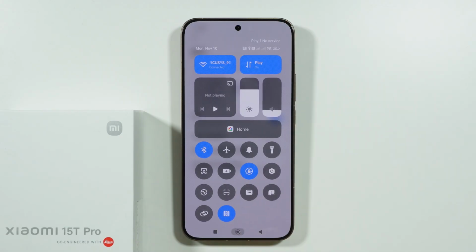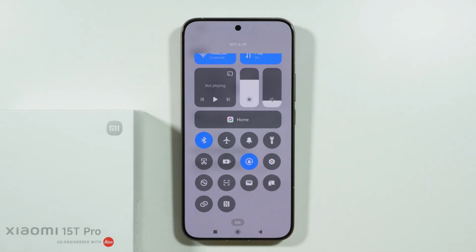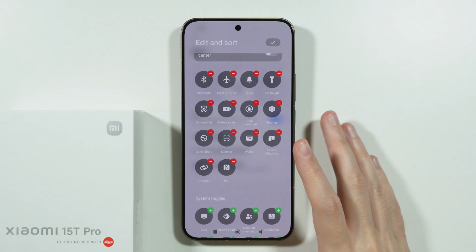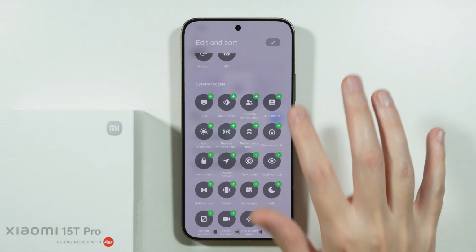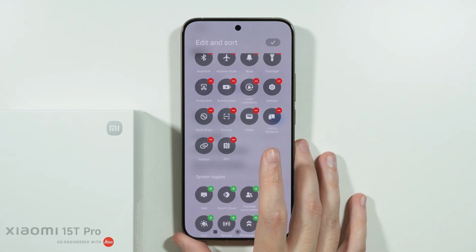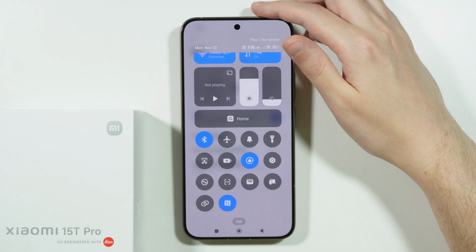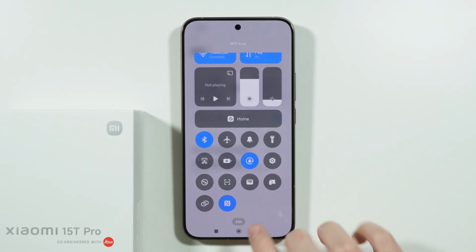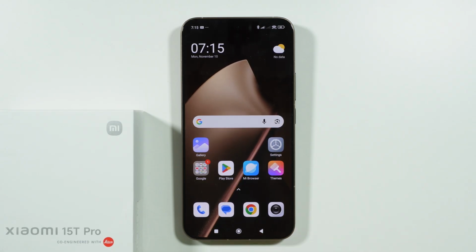And also, if you go to quick settings, you can add the NFC button in here as well by tapping on edit at the bottom of quick settings. Then over here in system toggles, you should be able to find and add, of course, the NFC button in here.